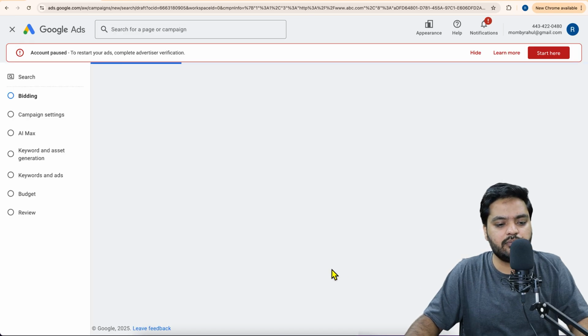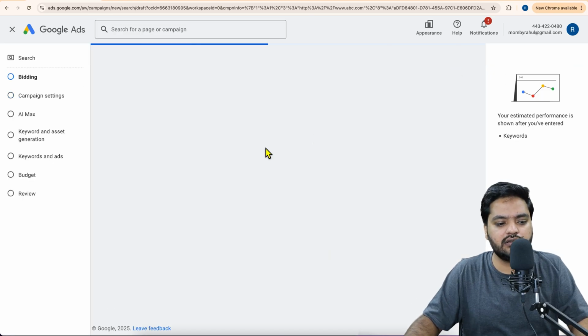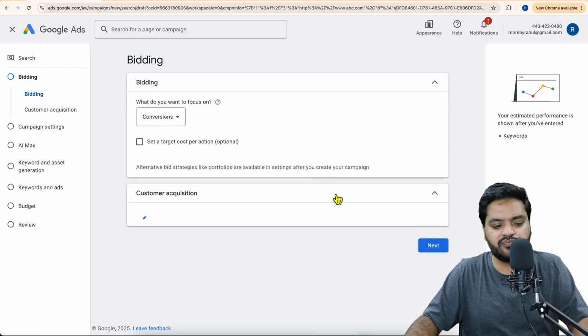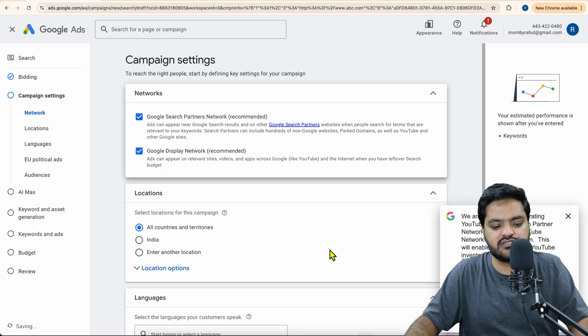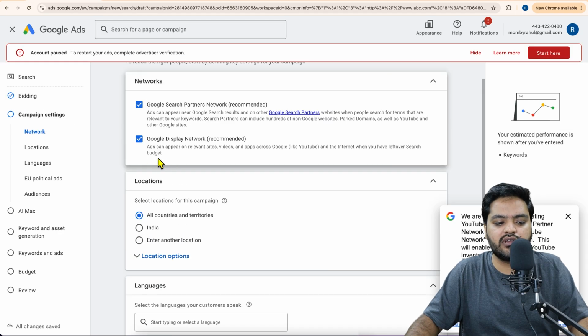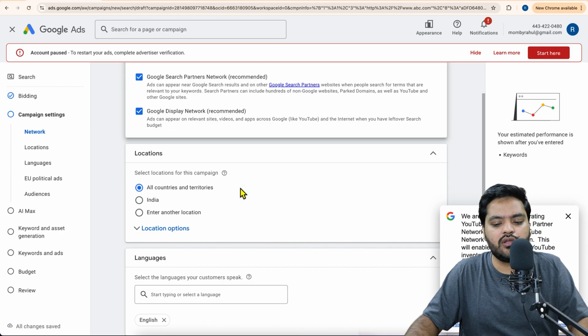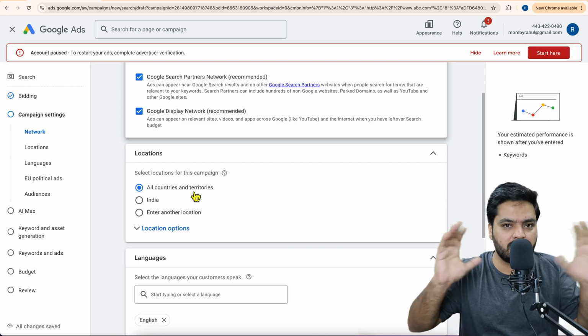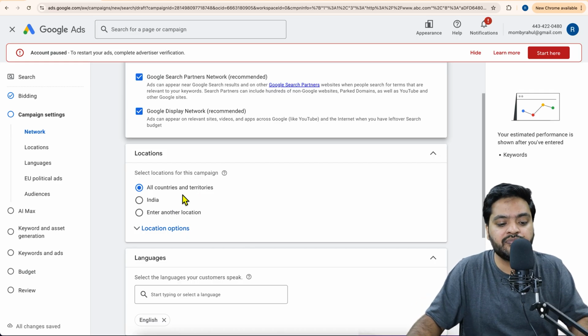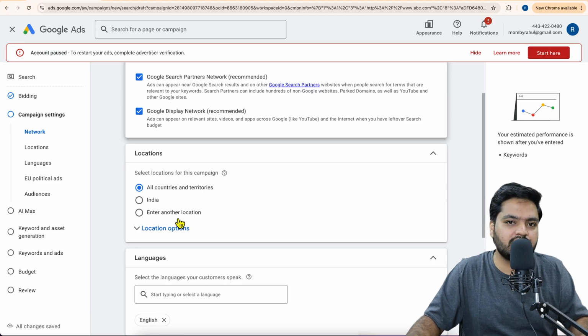So we'll just create a campaign quickly, and here you will get multiple options, but we'll directly jump into the option where you get the location targeting. So you go here, and here is the location option, under the campaign settings. Now here by default, if you see, there are three options. All countries and territories means whatever countries Google Ads serves in terms of location, you want to enable that. Or by default, it takes your location, that is India, or maybe you want to enter another location.